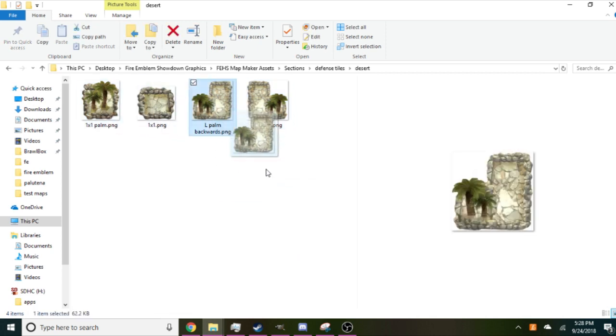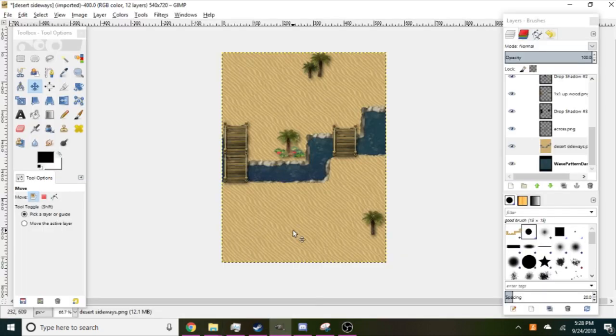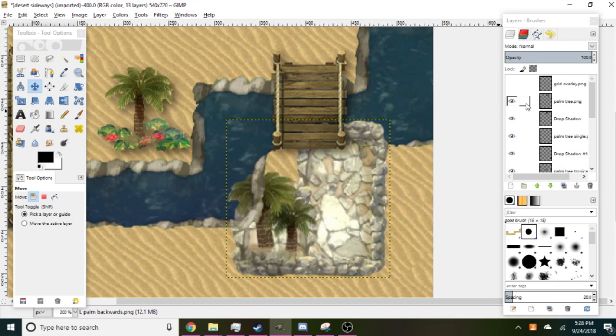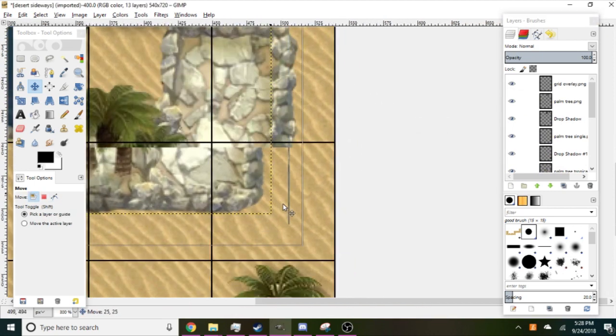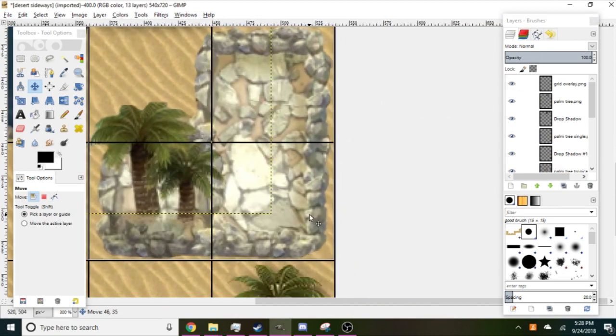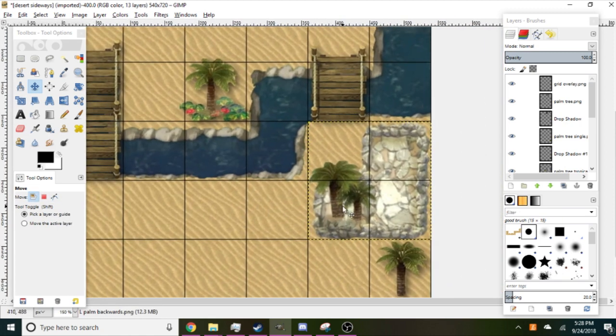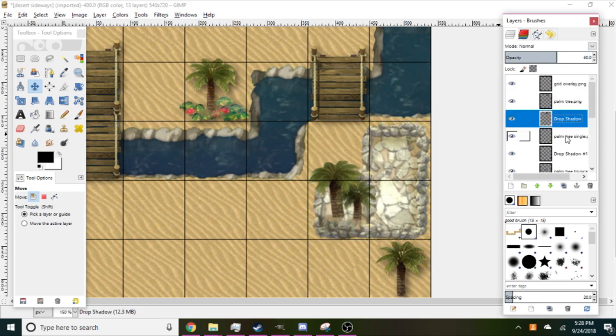I'm going to use this one. I'm going to see what I can do with this one. I'm going to put it relative to right here. These ones don't have to be precise either. Just make sure they're in the general area. Don't make them too out of place.